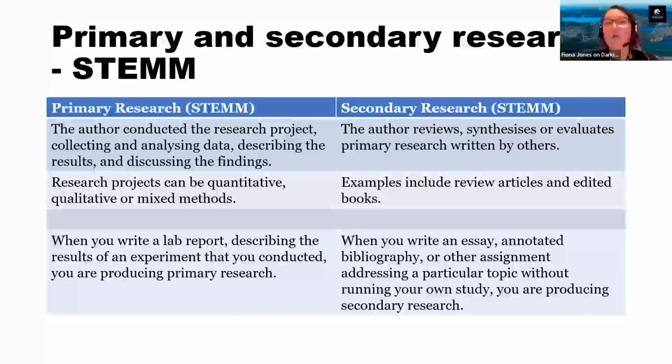That research project could be quantitative, so they could be collecting data about things you can count. They could be measuring things, or it could be qualitative, so they could be interviewing people or making observations, or it could be a mixture of those, a mixed methods project.